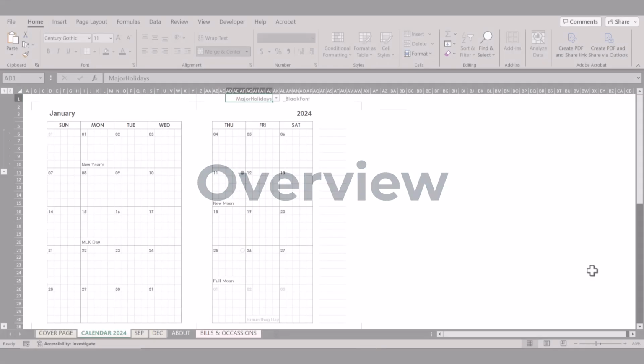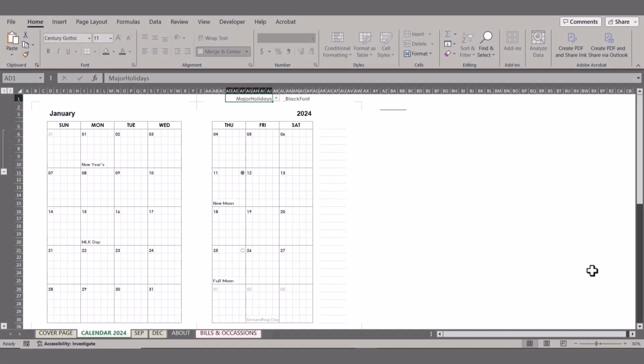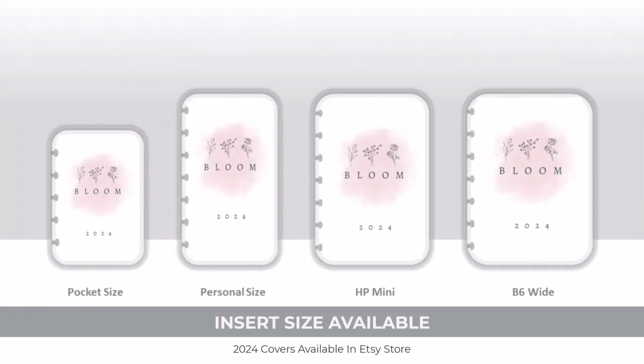Today, I will provide an overview of the 2024 two-page monthly automated Excel planner insert spreadsheet. This insert is meant to be set up in Excel. I will be doing the overview for the B6 wide size, but this overview applies to the other sizes for this planner style, which includes personal, HP mini, and pocket size.